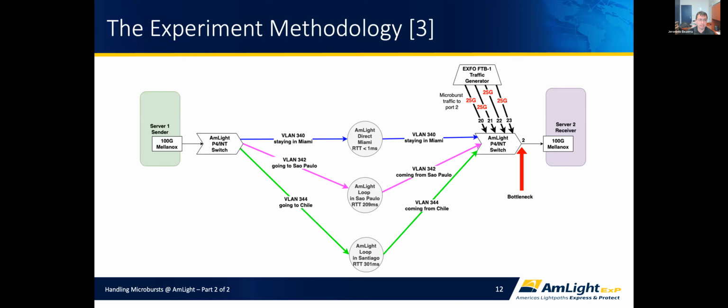So this is the topology. Again, a server on the left side sending data through a Mellanox 100 gig NIC towards another server that is exactly the same configuration. Everything is the same. Then you can see the traffic generator with 4 individual 25 gigabit flows for microbursts coming into the same switch. And then you can see the delays here. We have VLAN 340 at 1 millisecond, VLAN 342 at 209 milliseconds, and VLAN 344 at 301 milliseconds. All of this is done over the production infrastructure, using Memlight.